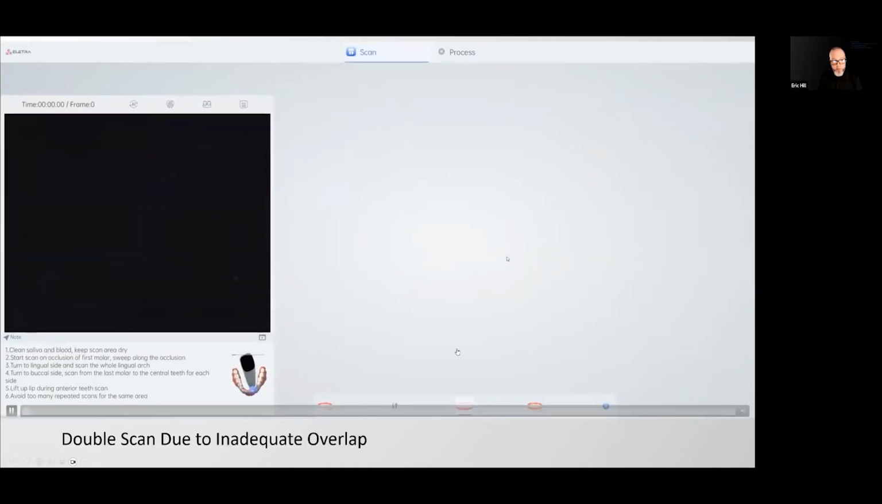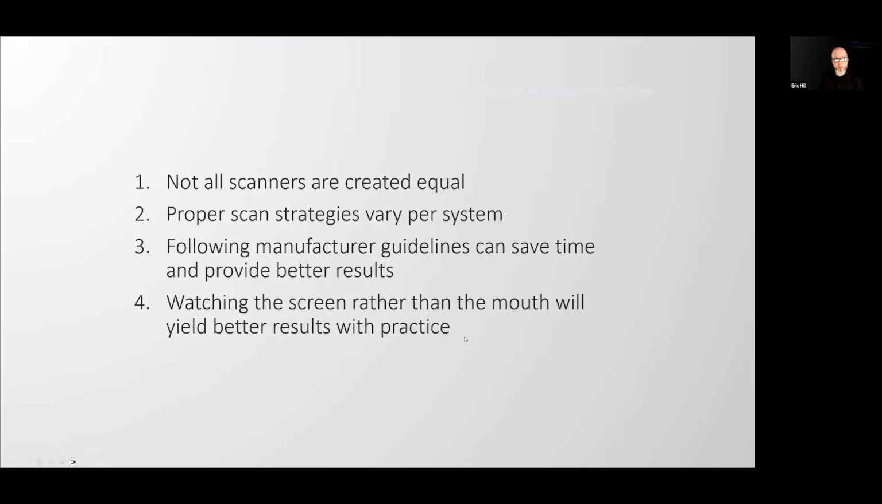Okay, we saw the double scan here. So another thing we should talk about is not all scanners are created equal, of course. Proper scan strategies will vary per system, like I mentioned earlier. Following manufacturing guidelines will certainly provide better results. But even in those scenarios, if you don't get proper training, you potentially could have some issues. This is the big one too. Watching the screen rather than the mouth will yield better results with practice.